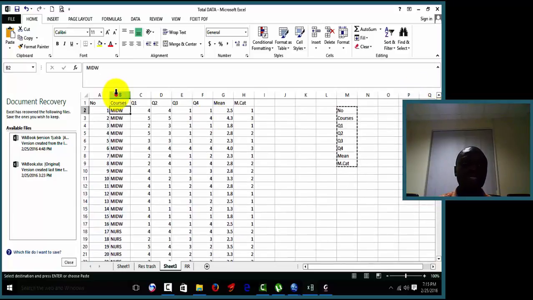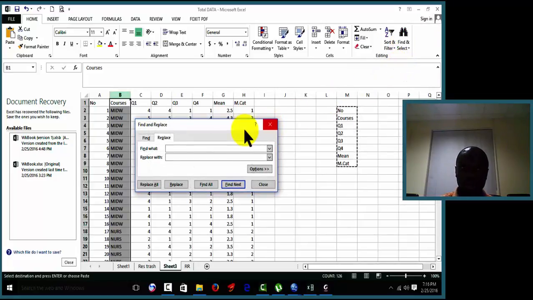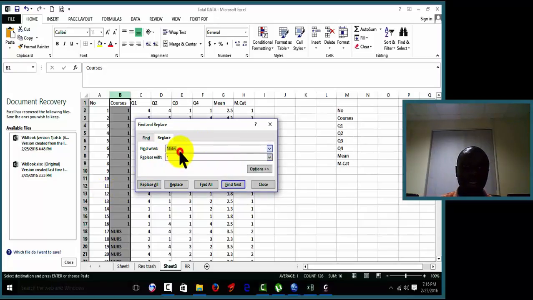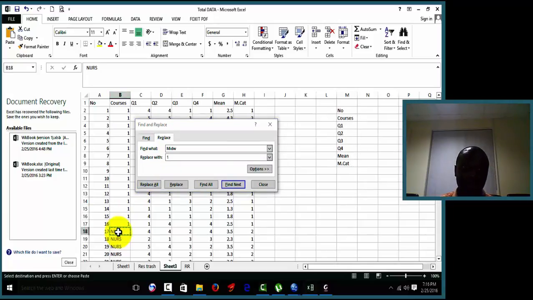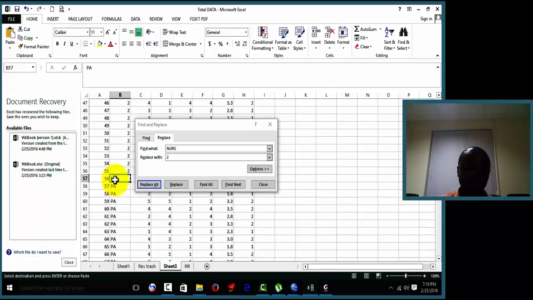So wherever you see midwives, find MIDW and replace it with what? 1. Are you following? Yes. All right, so replace all. What again? Nurse. I'm just going to copy it and put it inside, as in 1. Okay, so wherever you see nurse, you replace it with 2. So replace all. Okay, so PA, you replace it with what? 3.